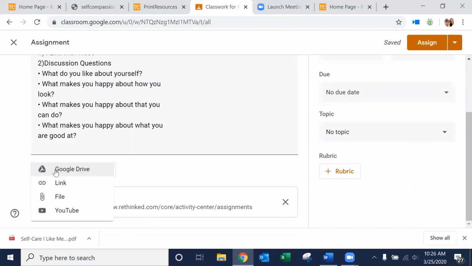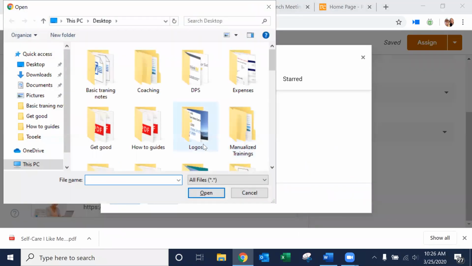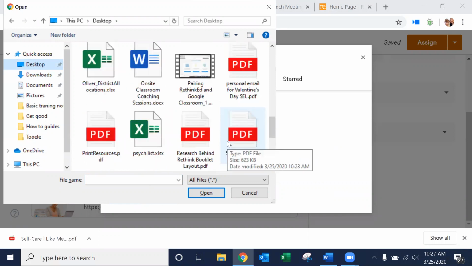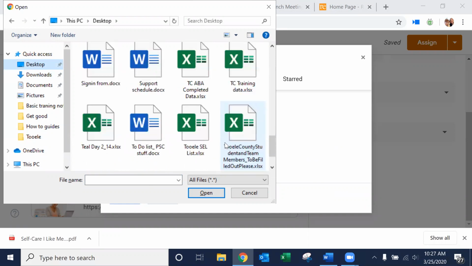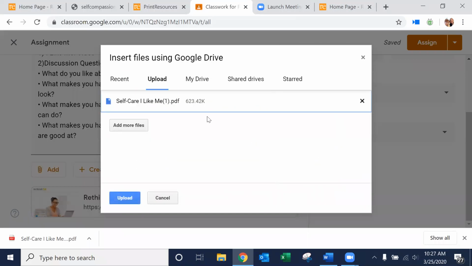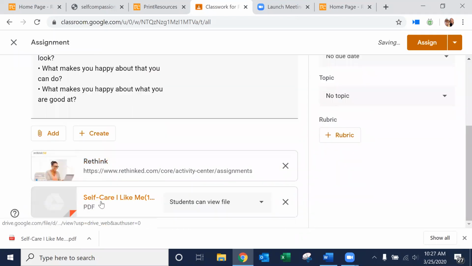Then we also want to add the file that we downloaded earlier. So we go to select file, and it was under desktop. And then we're looking for our title. So there is our self-care, I like me, and we're going to upload that. Then you can see this here.